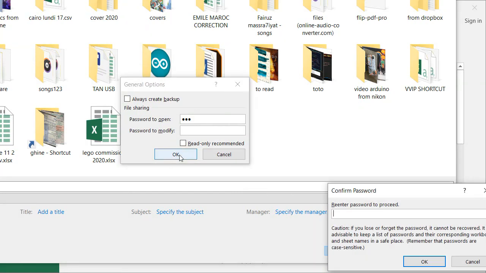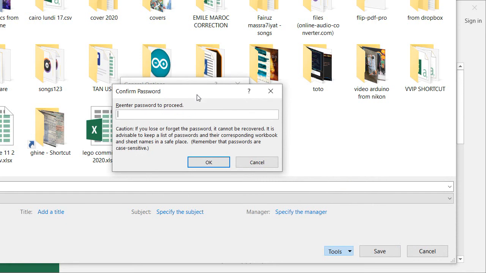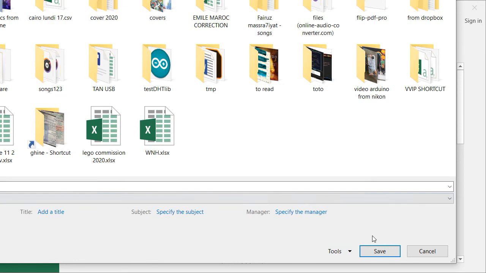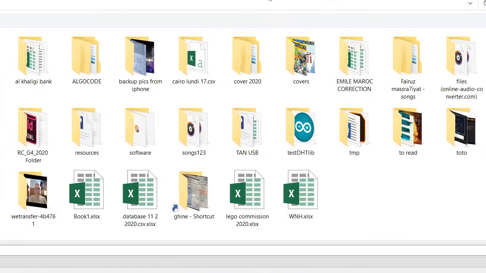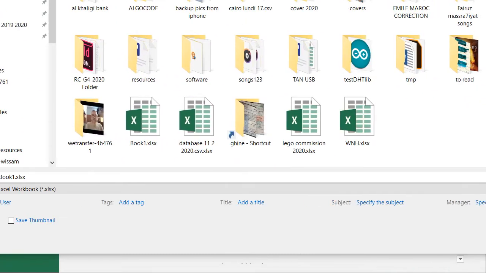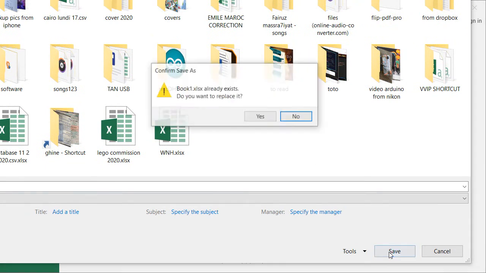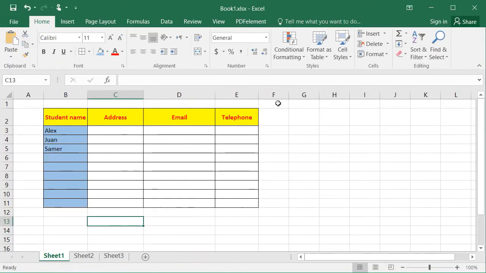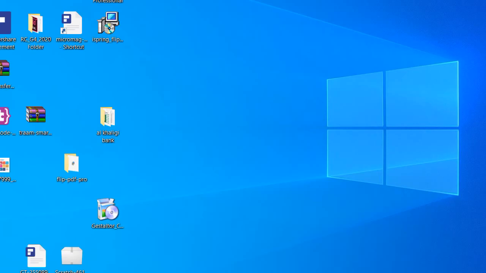As you see, a window is opened asking you to type a password to open your document. I set my password. The computer will ask me another time to set it, just in case I made an error the first time. I save my document. I close the Excel document. And I try to open it again. As you will see, the document will not be opened unless you type a password.